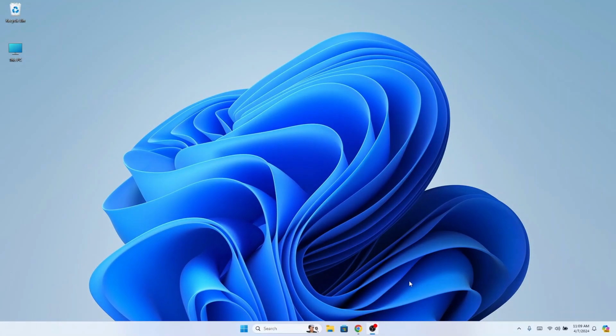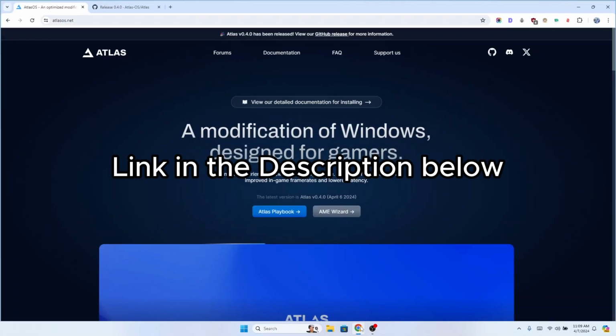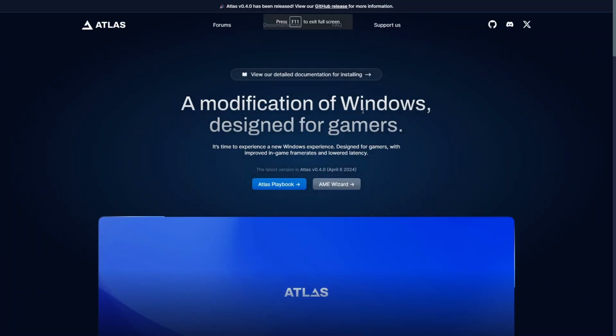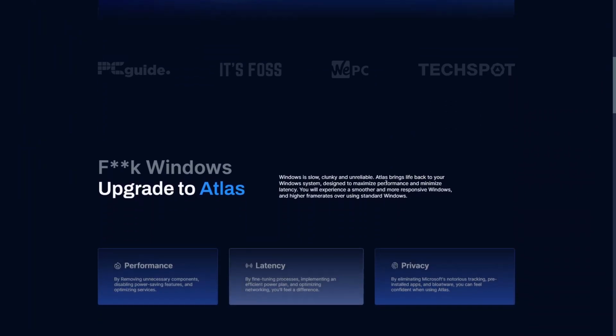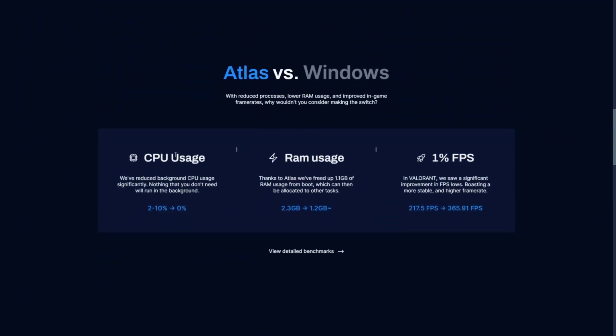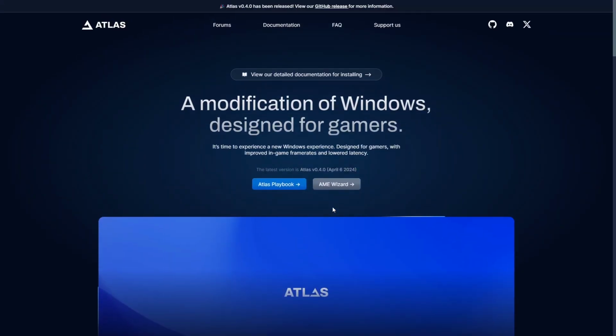To get started, I'm going to provide the link to AtlasOS in the description below. Just click on the link and it's going to take you to this site, the official AtlasOS site. Here are all the files we will need to set up AtlasOS on our Windows computer. Their site looks really promising, with a whole lot of things that AtlasOS comes with. Let's download this playbook and install it on our Windows PC.